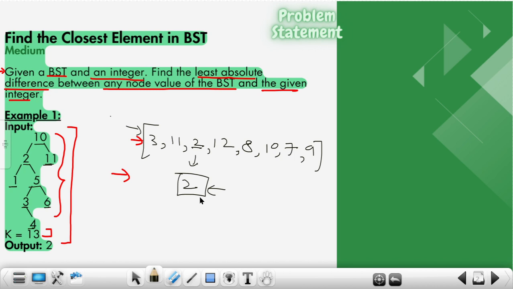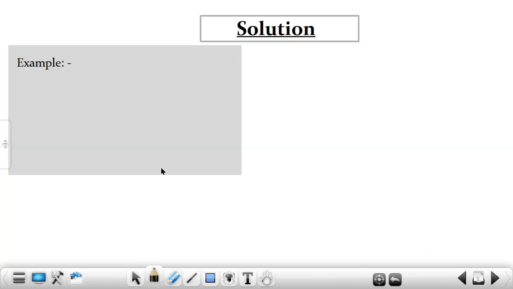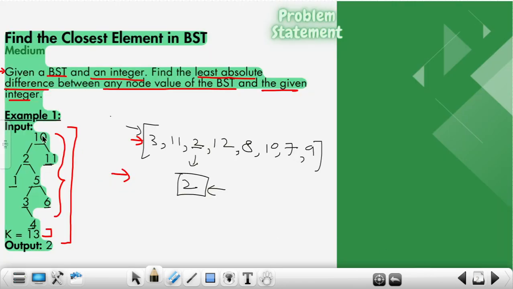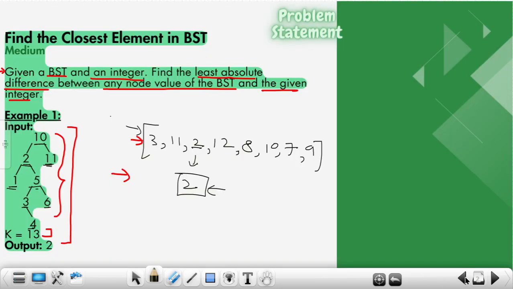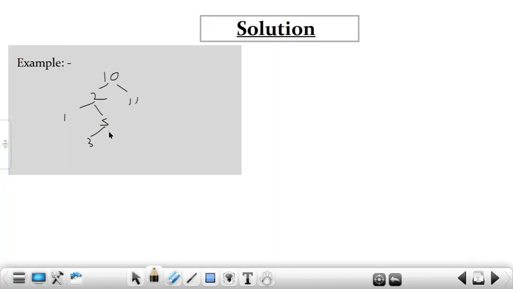I hope you have understood the problem statement. Let's talk about the solution now. Here I am going to write the same example that I have explained. The example is we have 10, then 2, 11, then 1, 5, 3, 6 and 4, right? So I'll write 10, then 2, 11, then 1, then 5. After this I have 3, then 6 and then 4, right? This is the tree that is given to us, and the value of k, let me write it here, is 13, right?